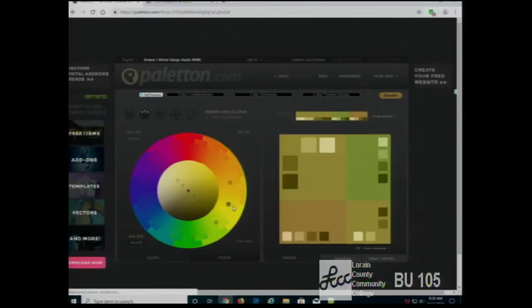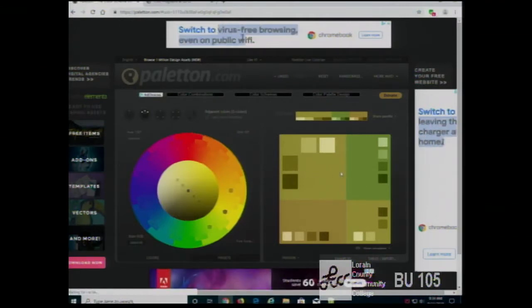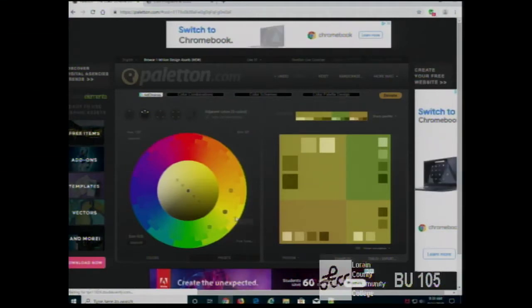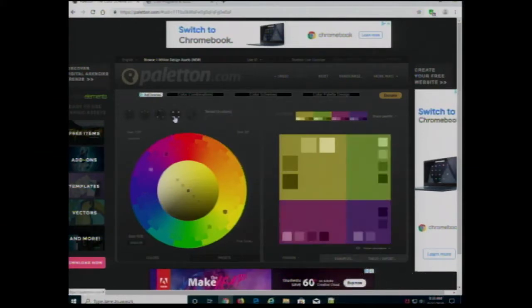So I pick maybe as my base yellow, and it gives me colors that are close to it, but not the same. So for example, I pick yellow, it will give me yellowish things, but also greenish things and slightly orangish things. These are wider space triads. In other words, they're far apart on the color scheme. These are tetrads, which are far apart still.